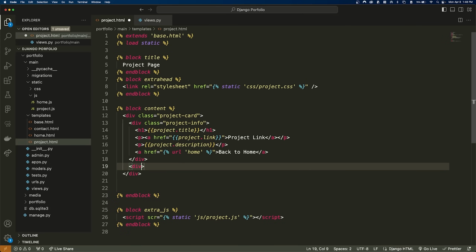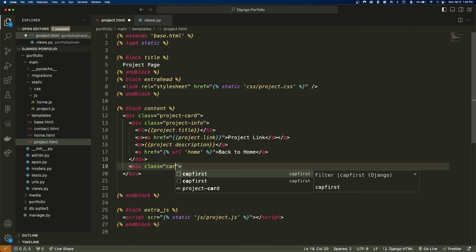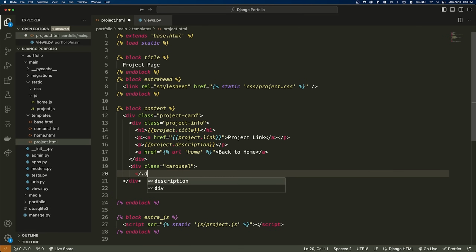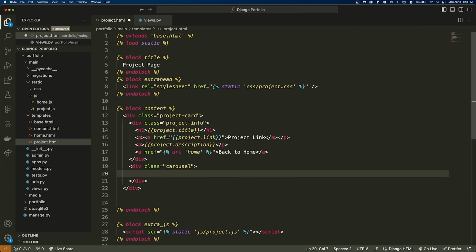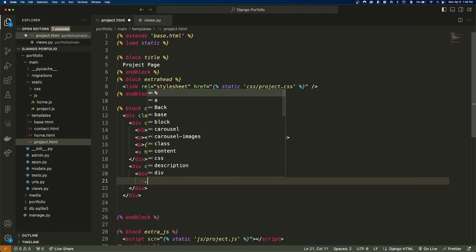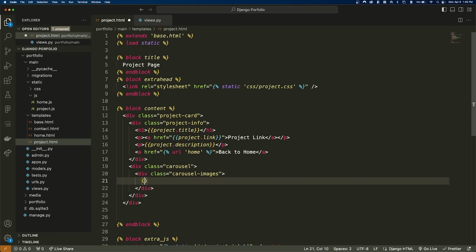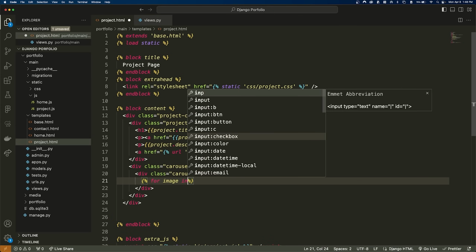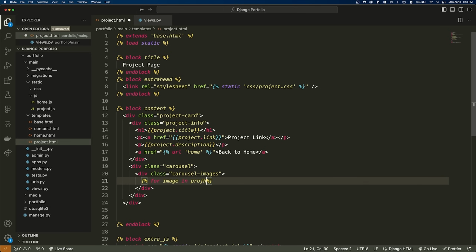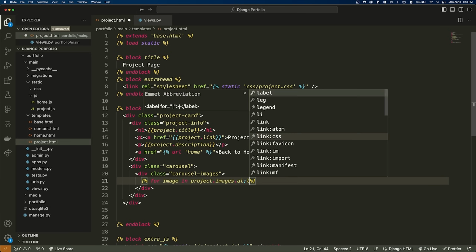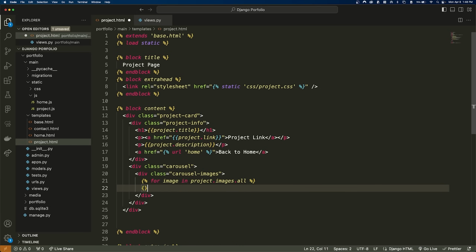So we're going to have a div. This is going to say class is equal to carousel. Okay, now let's go /div. Then we're going to have another div, and this is going to say class is equal to carousel-images. Okay, let's end the div so I don't forget. Then we're going to display some images. So we're going to say %% for image in project.images.all. Let's end the for loop.